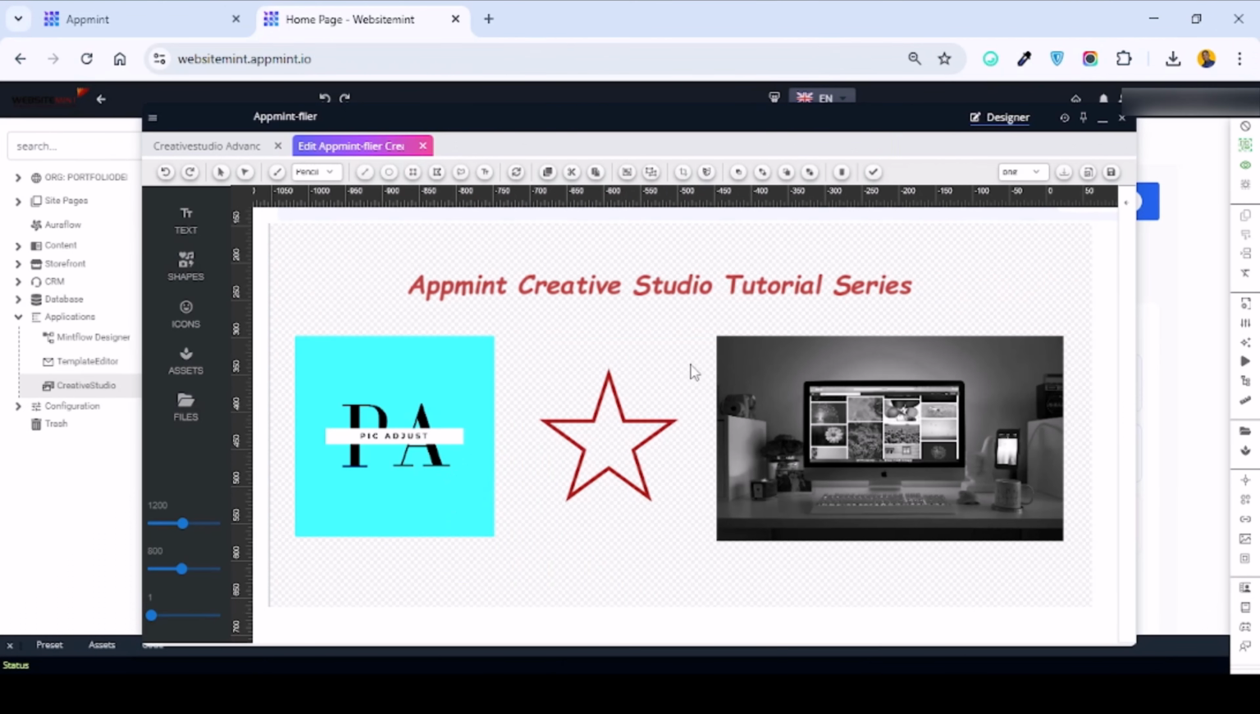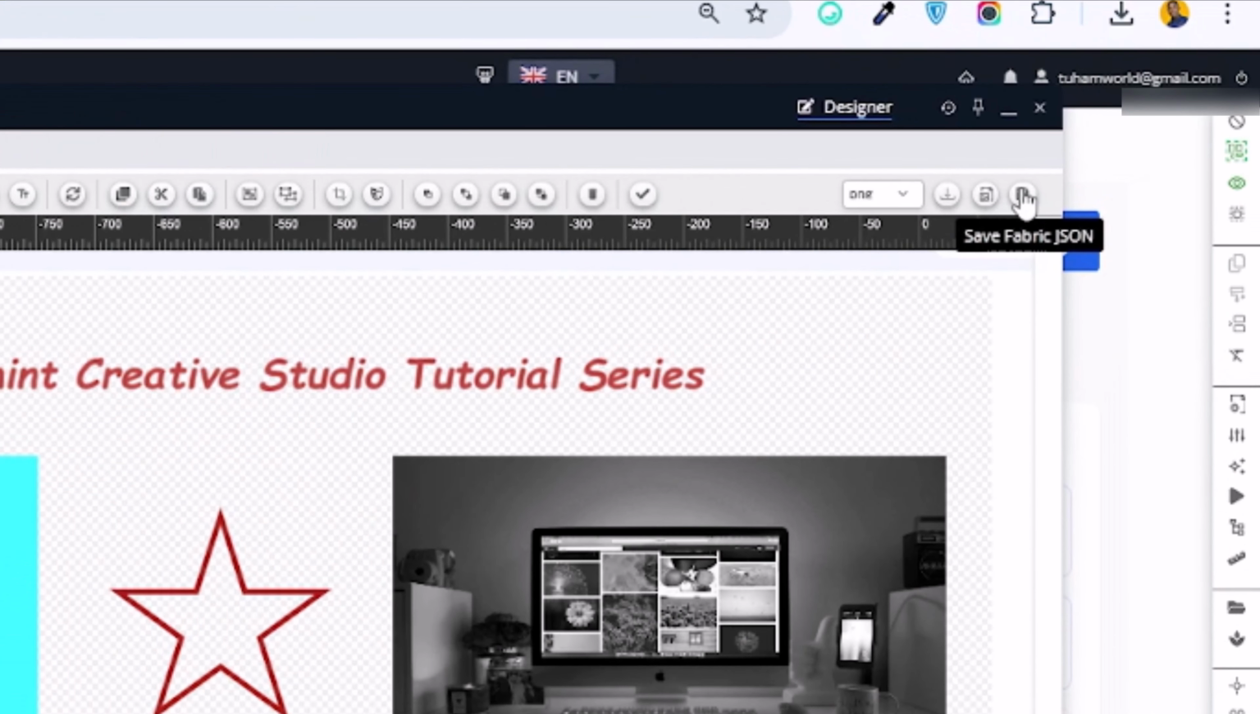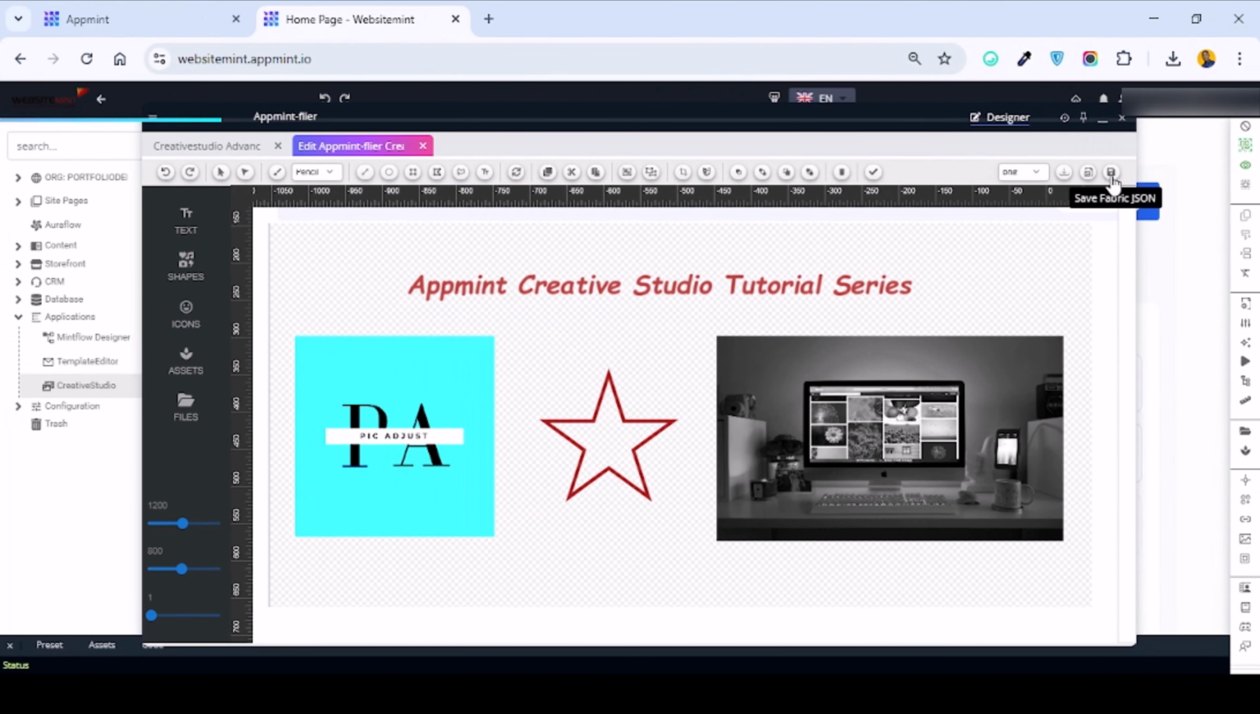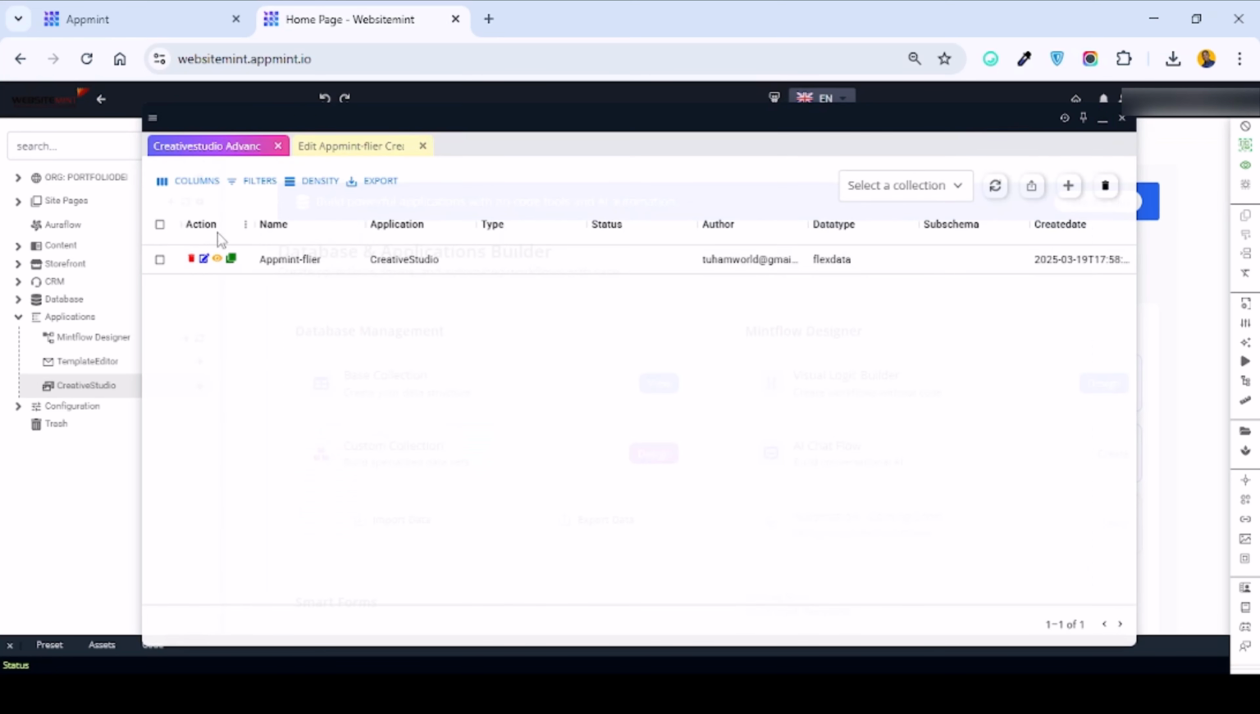And finally, if you want to save the work that you have been doing so far, maybe you want to be able to go back to it, all you have to do is to click on Save Fabric JSON here. When you click on Save Fabric JSON, that means all the editing that you have been doing is saved. So now you'll be able to have it in the Creative Studio here, that is, you can edit it later.